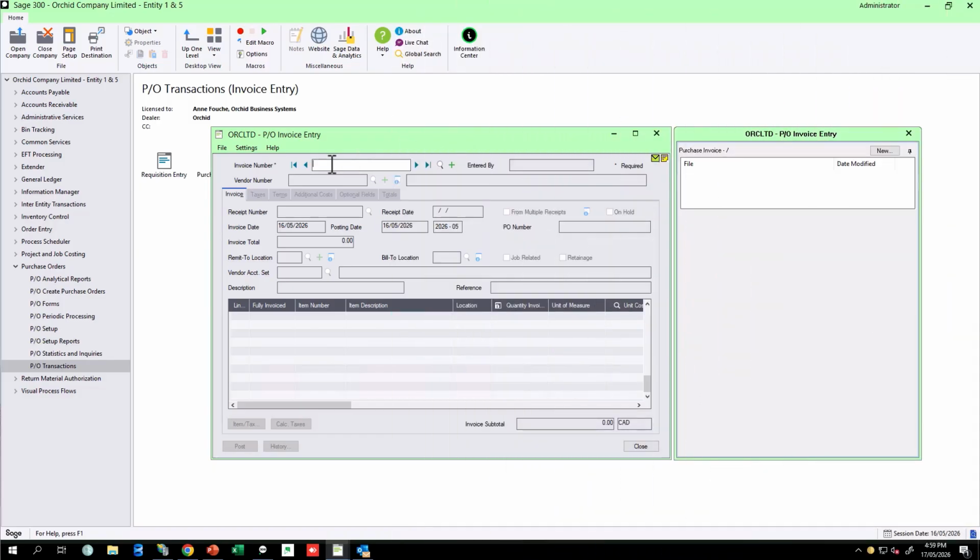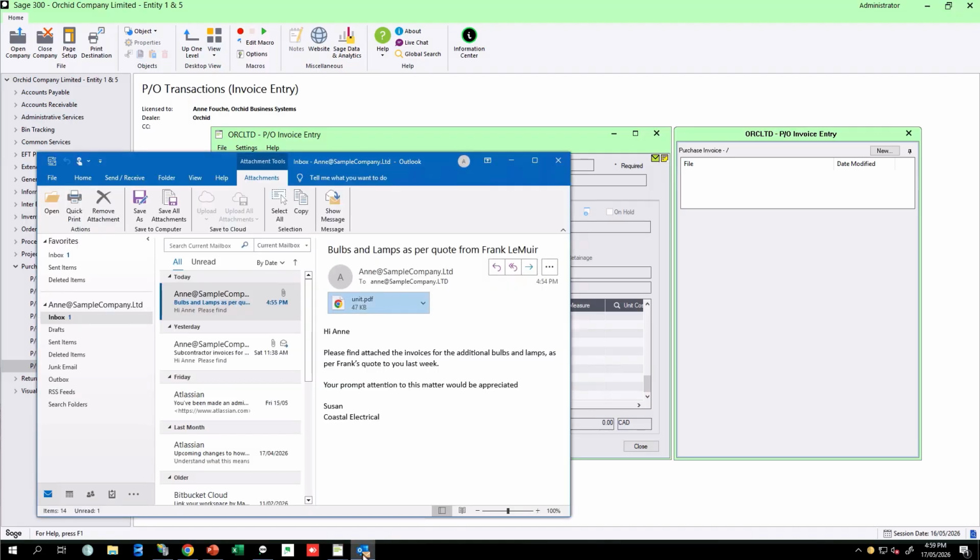DML has been configured so we can attach the AP invoice at the time of PO invoice entry or at the time of the AP invoice entry. So assuming that we have just received this invoice from Coastal Electric for purchase order number 59, we can go ahead and attach it.